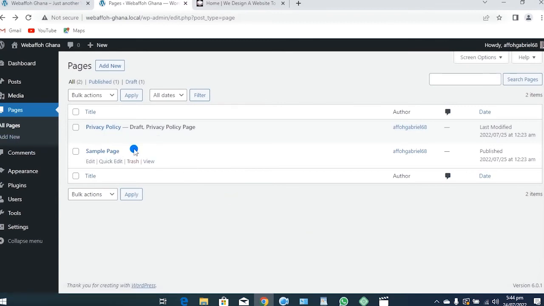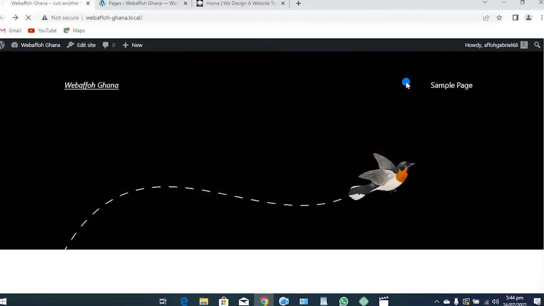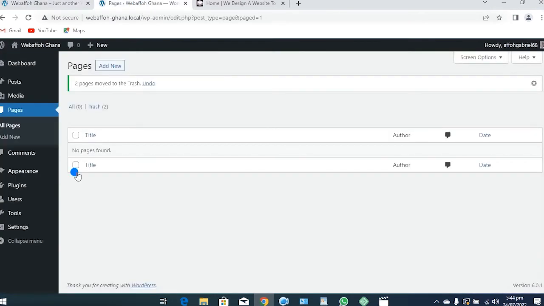So come to bulk actions, then on the drop down, click on move to trash, then select this box, and then click apply to delete those default pages. Alright, it's deleted. So when you go to our page and you refresh, this sample page will go away. Boom, it's gone. The sample page is gone. So now you don't have any page yet. That's what the pages menu does.